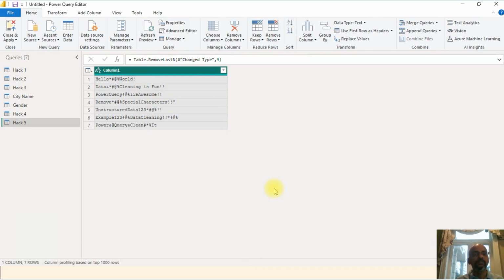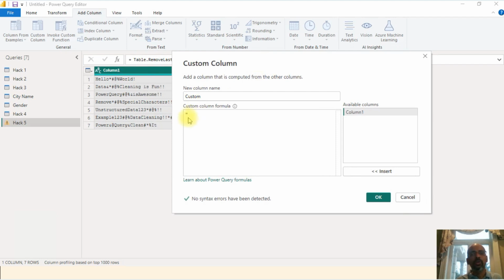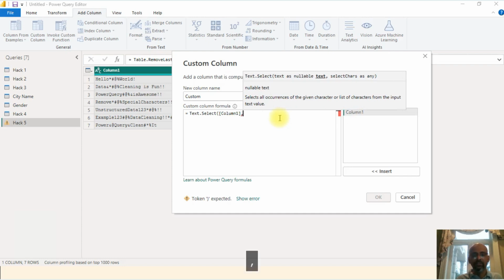Now we can use add column and go for custom column, where we are going to clean this and remove these special characters. Now we are going to use a function called Text.Select. This is the function we are going to use, a simple thing. And then we can select the column where we have that information, the data basically. We are not going to remove the special characters. We are going to retain the characters we want, not remove what we don't want.